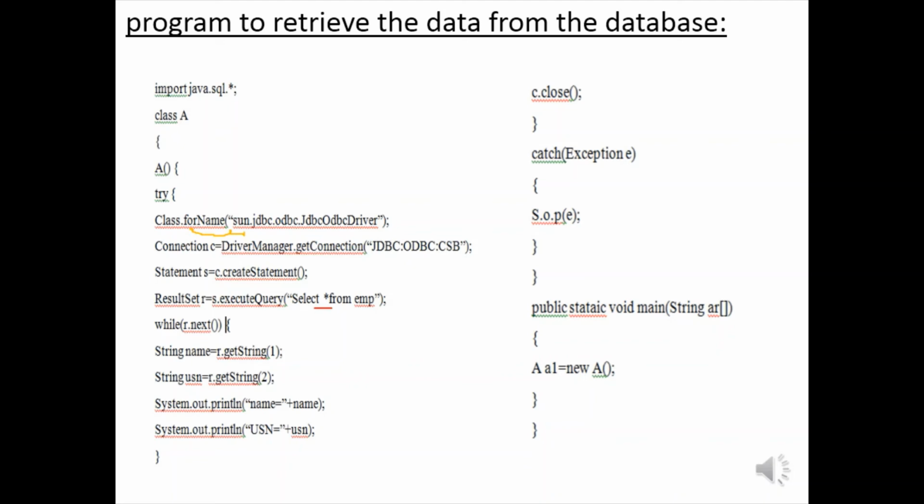Once the data processing is over, next we need to close the connection. In order to close the connection, we'll make use of a method called close. The close is a method belonging to the Connection interface. So with the help of an object of the Connection interface, I am invoking the method close. This method is going to terminate the connection.